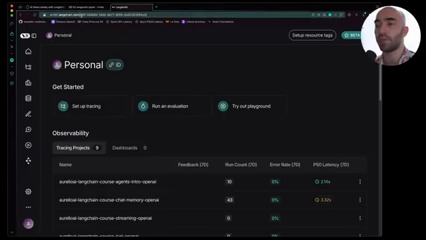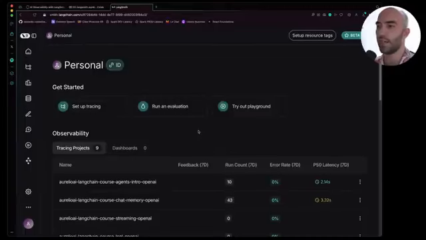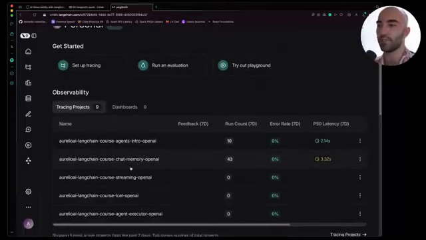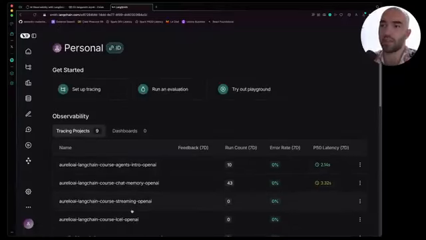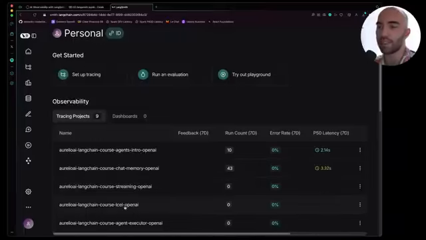So we would go to smith.langchain.com, and you can see here that this will log me in automatically. I have all of these tracing projects. These are all from me running the various chapters of the course. Yours, if you do use Langsmith throughout the course, your Langsmith dashboard will end up looking something like this.